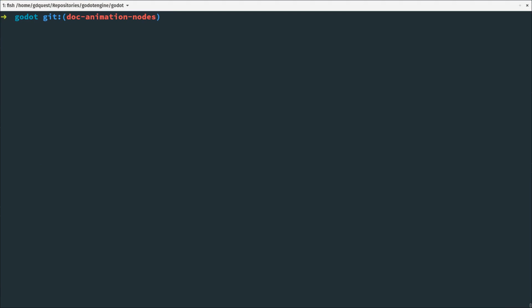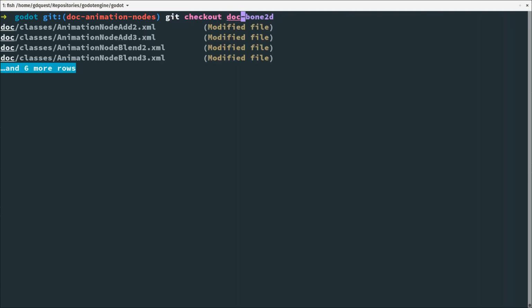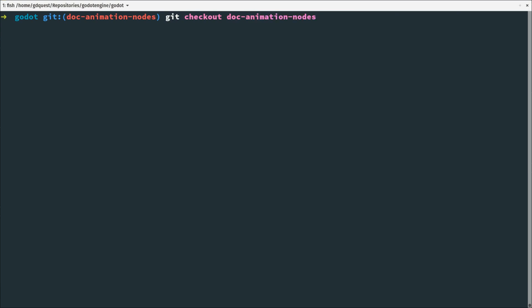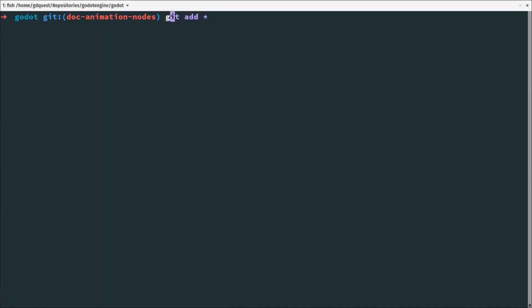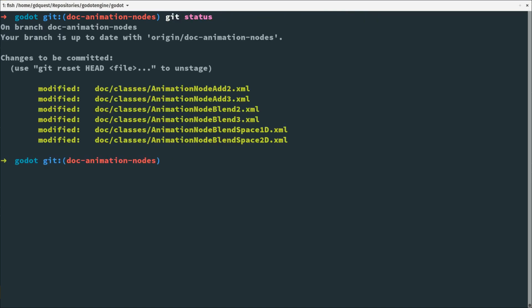So to start, we want to make sure that we are back to the branch we were working on for that PR. If not, you want to use git checkout and go to the corresponding branch. So doc animation nodes, we're already on it, right? Git status to see the changes, and git add to stage them, so to prepare them for the commit. I'm going to stage everything here because I want to update all these classes at once.